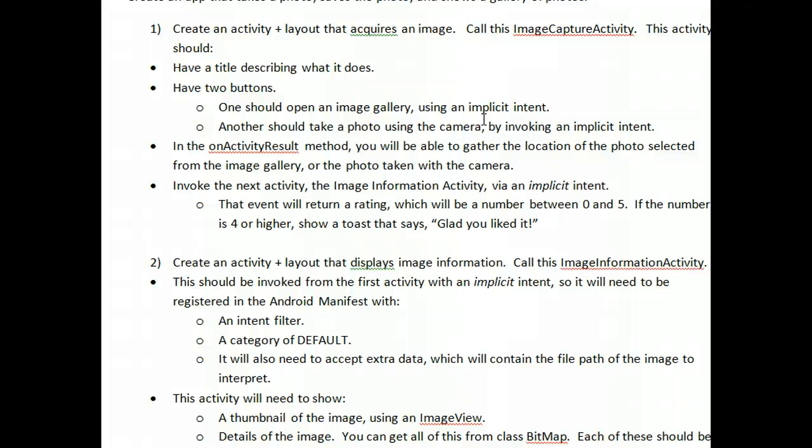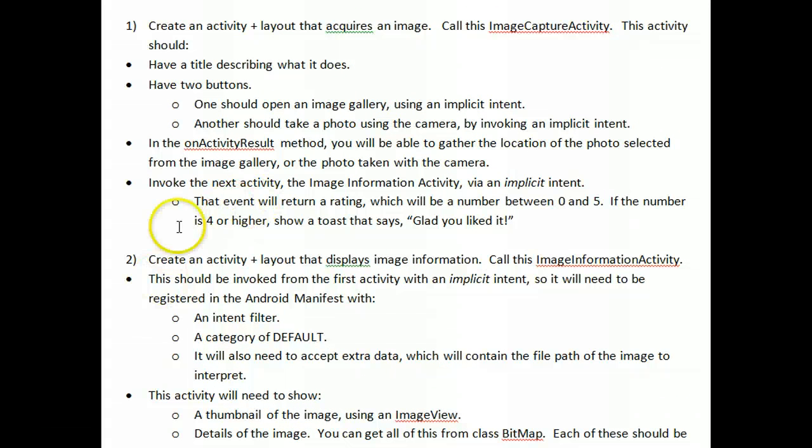So onActivityResult, remember that's the method that gets called when we return from calling an activity. So I have one activity, I call another activity. When the second activity closes, it will go back to the first activity and invoke onActivityResult. Once we get that onActivityResult, we want to come down and invoke this second activity, which we'll describe in just a second. Invoke the next activity, the image information activity, via an implicit intent.